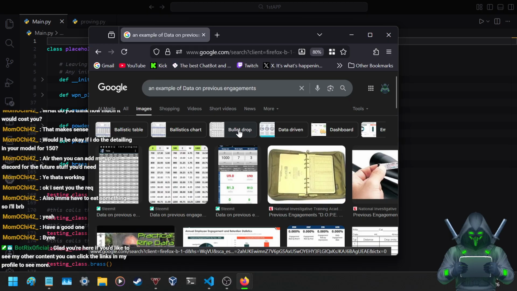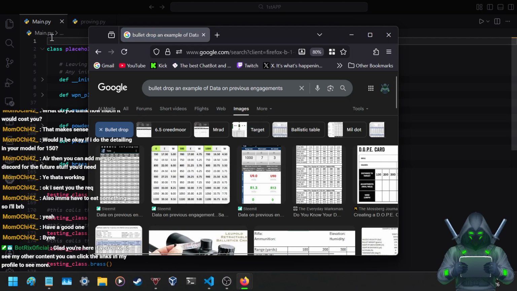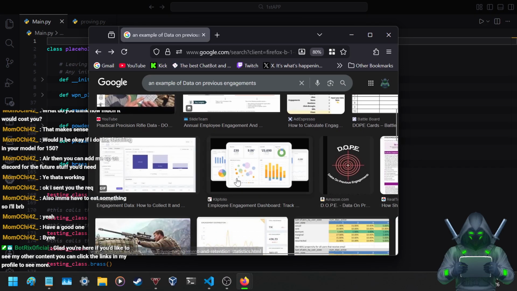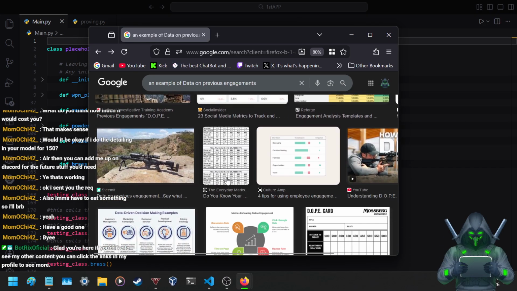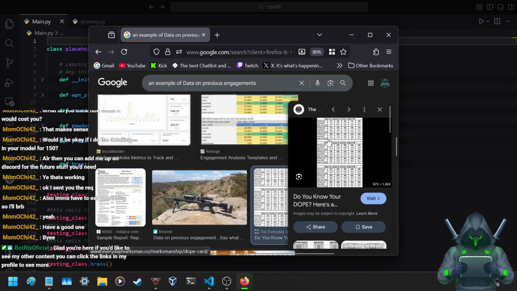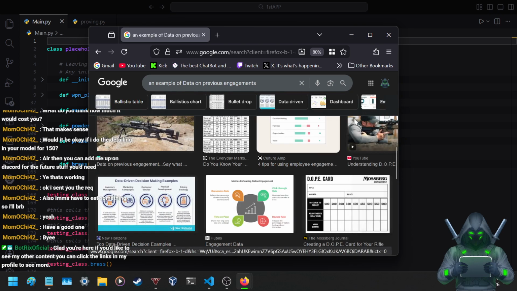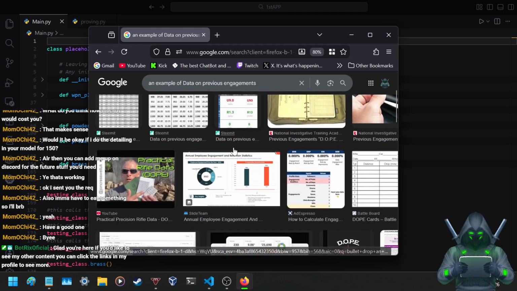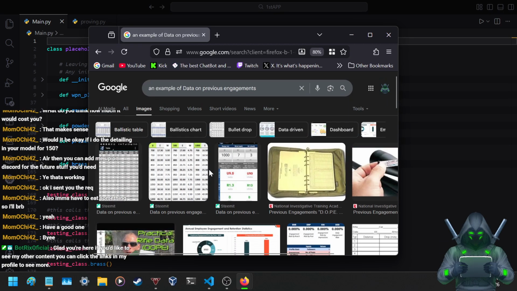So this is, no, that's not it. Data on previous engagements is like this. Is it like this? No. Basically, for example, I go to the range, I'm sitting at the bench or on the ground or wherever.